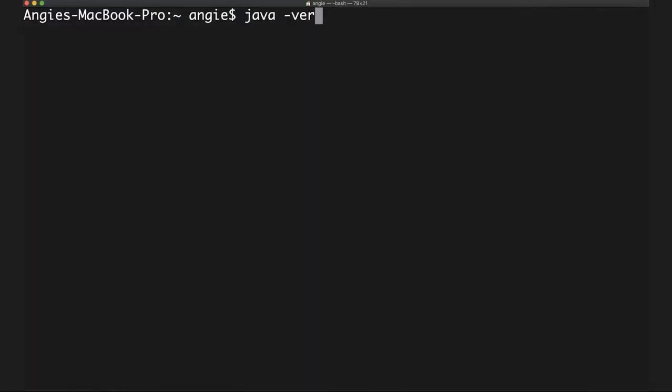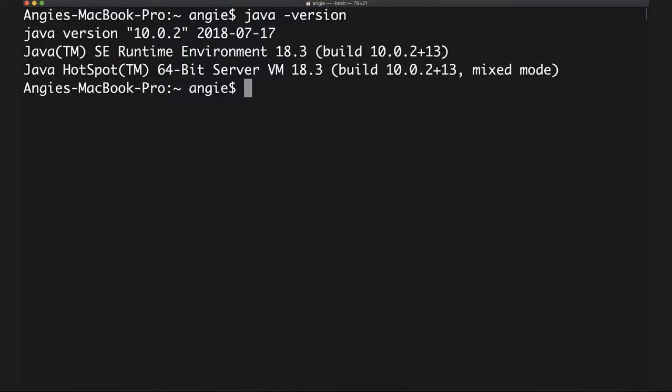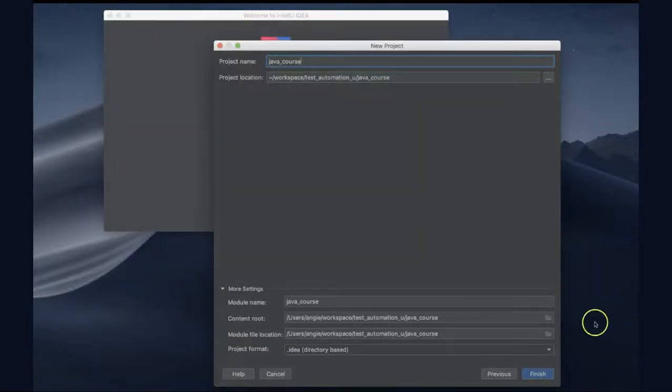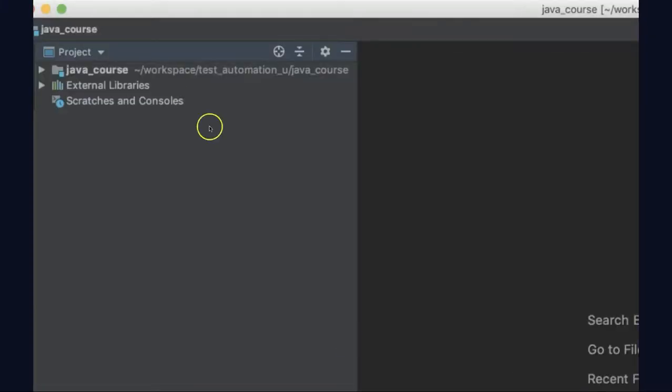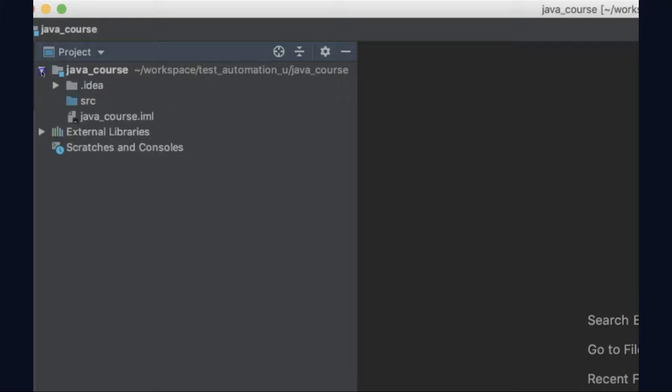To take this course, you'll need to have Java version 10 or later, as well as the IntelliJ editor. If you already have both of these installed, meet me in Chapter 1, where we'll begin. If you need to get set up, stay tuned. We'll do that now.